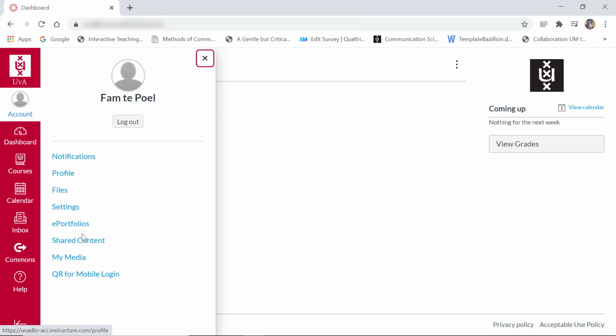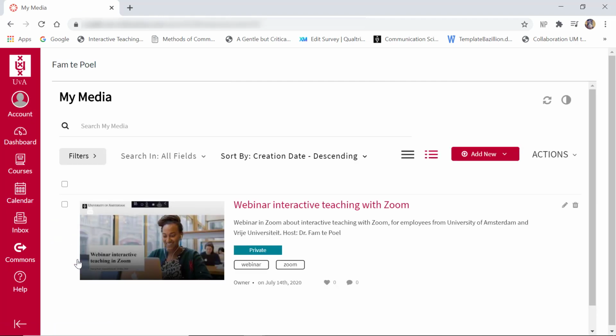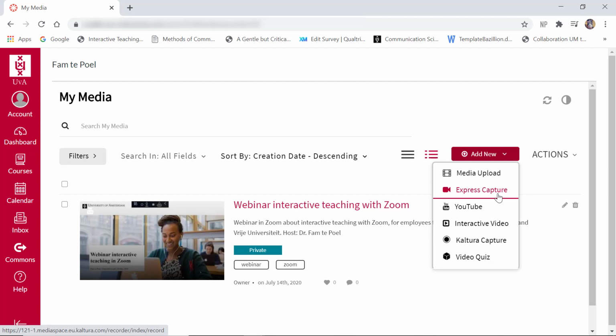You go to Account and click on My Media. And this is where you can find all the media that you create with Kaltura. Now you can see I already uploaded one video, but I want to add a new video with Express Capture.